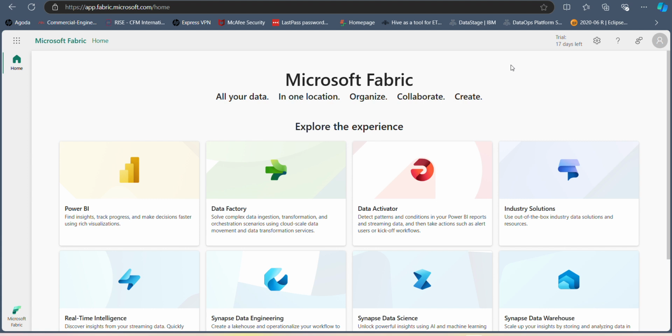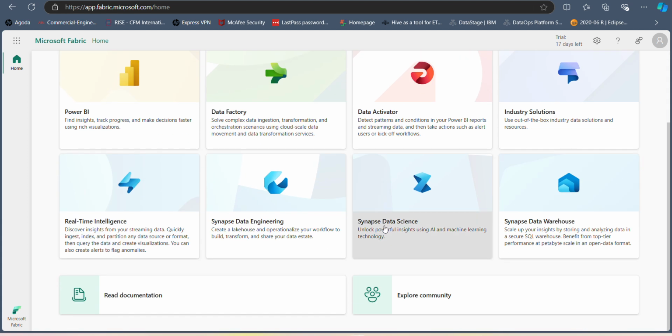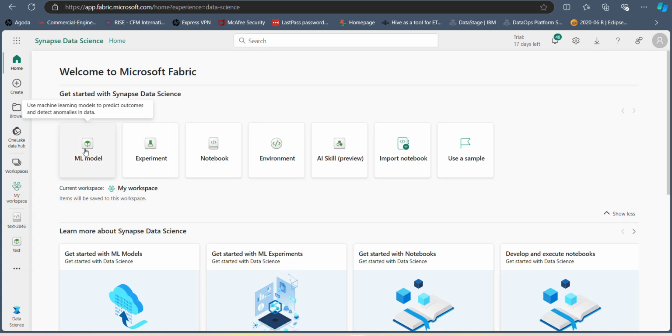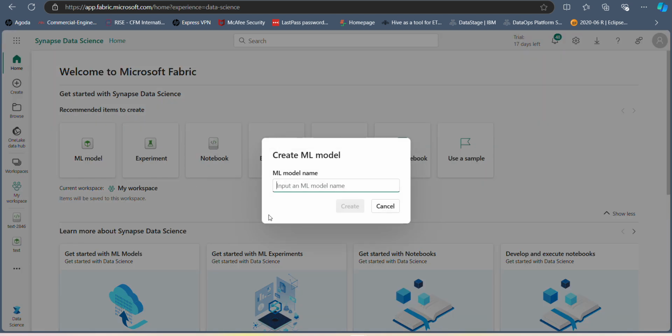In this video, I'm going to demonstrate a project idea related to text generation. In this complete idea, you are going to learn two different skills. First, you are going to explore Microsoft Fabric. I'm going to use Data Science and create a machine learning model. The model name I have is text generation.